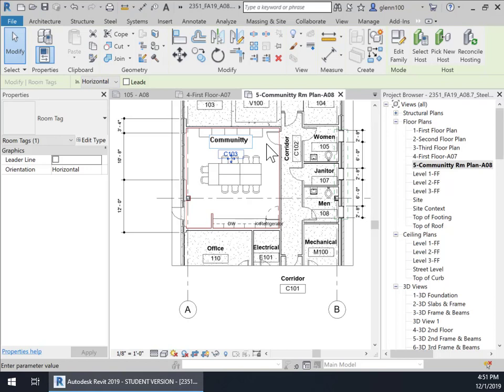Community room. Am I spelling that correct? I hope so. Okay. It doesn't have two T's, does it? Anyway, you spell it right. And then here, it picked up on the last label that I put in, which was corridor C102. And this isn't a corridor, so it's not going to have a C on it. It's just going to have a room number.